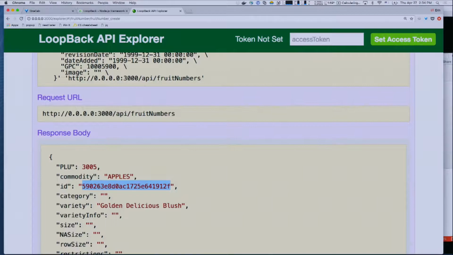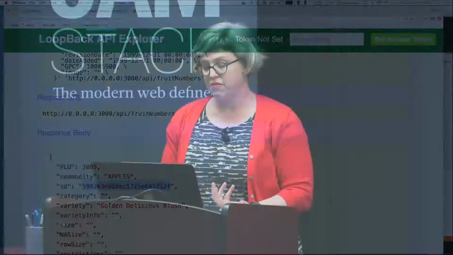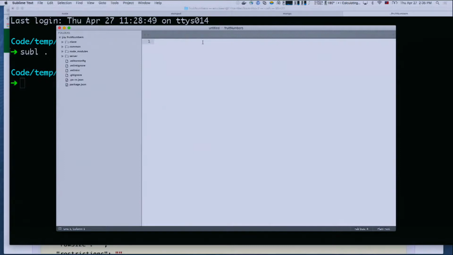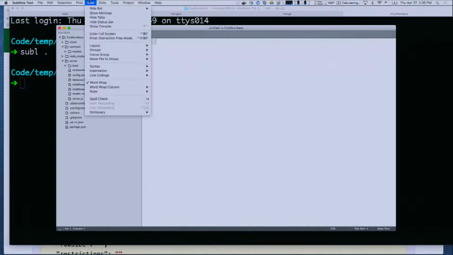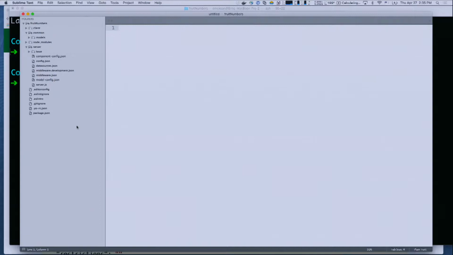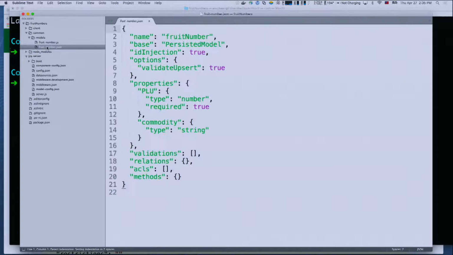But what I could do, and what is very simple to do, is I could decide that I wanted the PLU code itself to be the ID. So let's look at the code that gets generated. Let's make this really big. So here are our models. Actually, I always forget how to make Sublime bigger. Plus didn't seem to do very much, but there we go. Yeah, I have to actually be in a file.